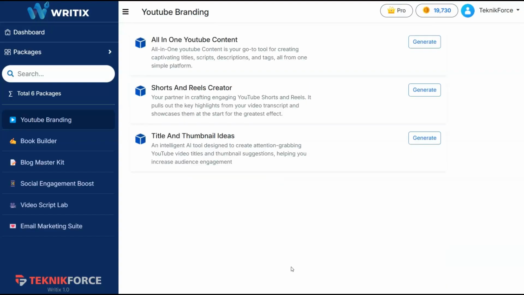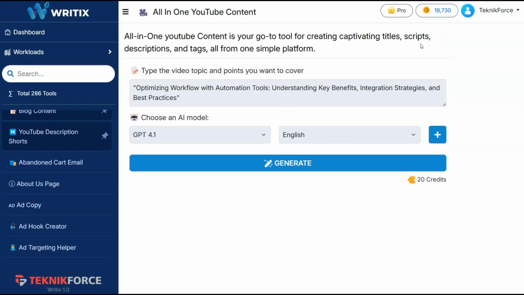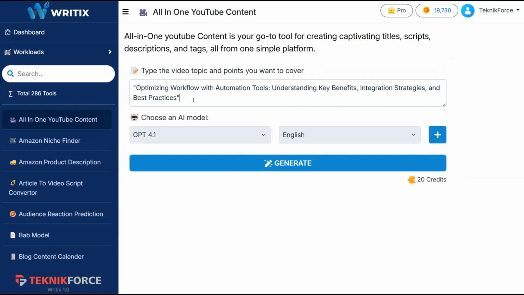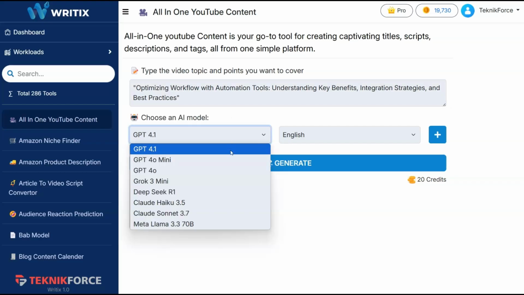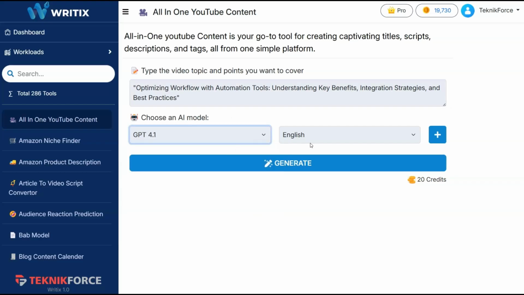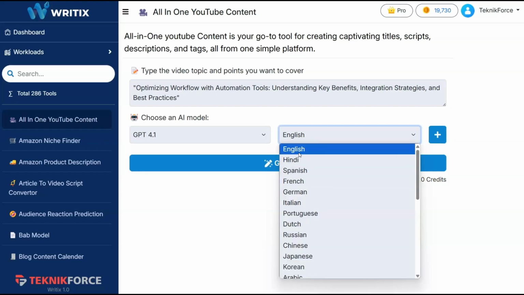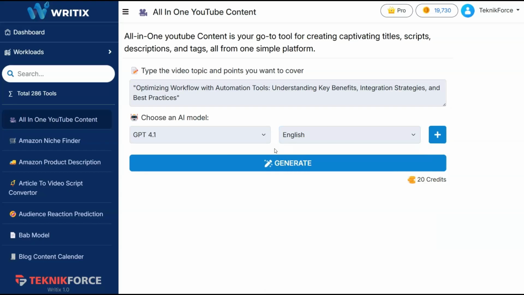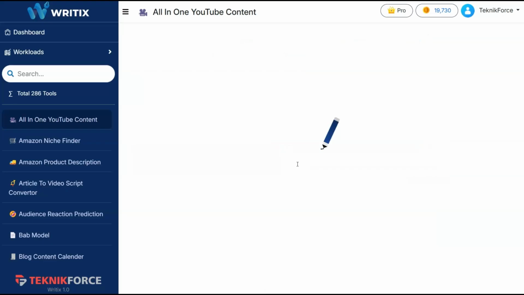You can see here the workloads of all the packages. You can generate content by selecting the workload here. Click on the Generate button. If you want, you can change this prompt. Then choose an AI model. I am selecting a model to generate content. And select a content response language. Click on the Generate button to generate content.